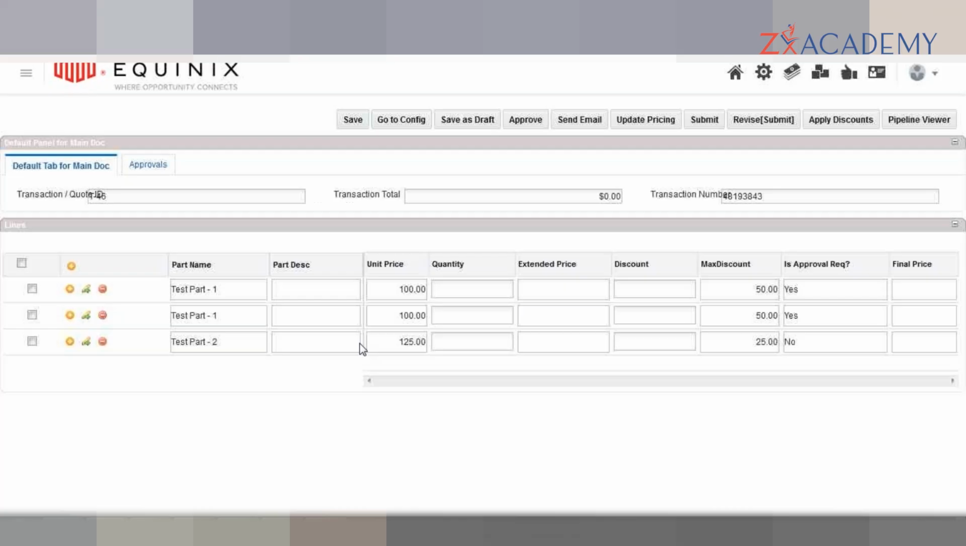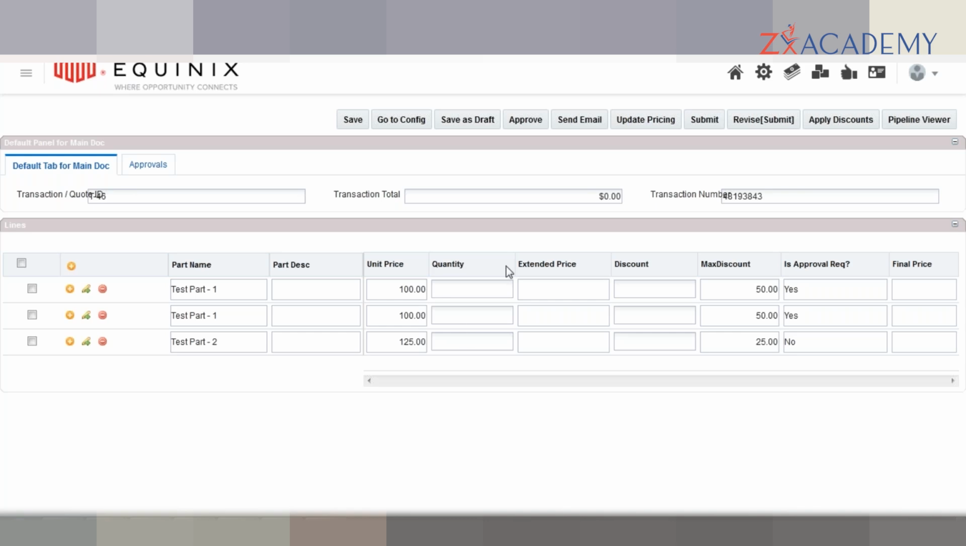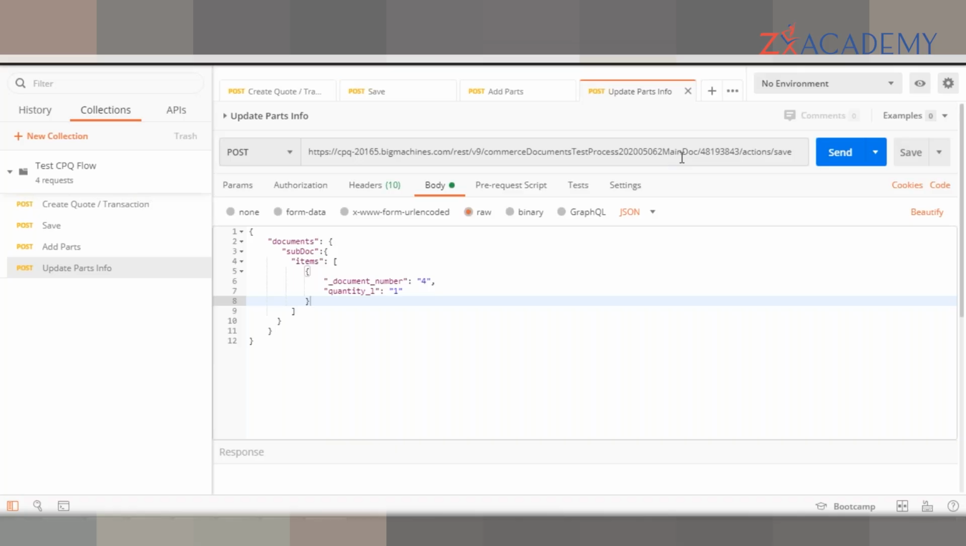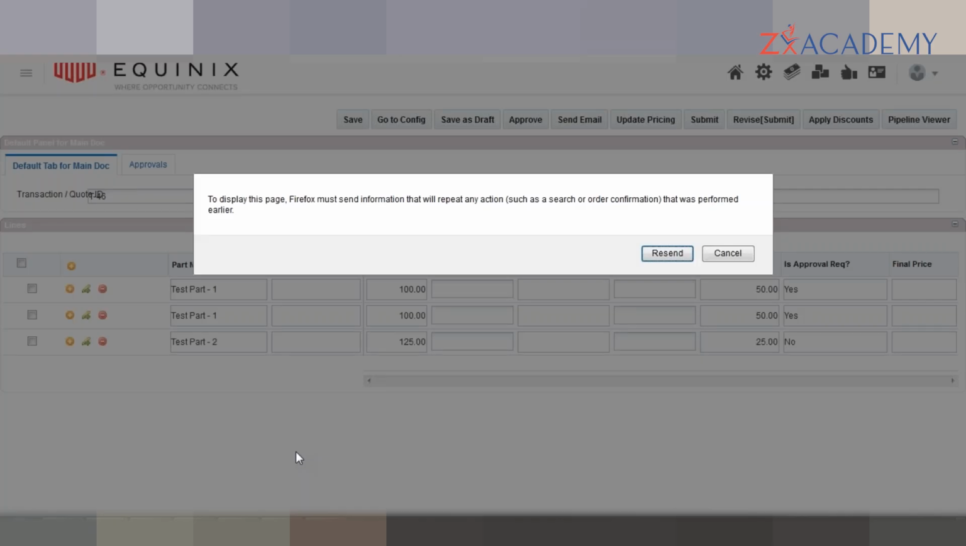I'll save this request. Okay, let's cross check. Let's refresh this. So this is the code, right? We have everything as empty quantity. I'm taking the transaction number. This is the update parts info request in my Postman. I'm saving it. For document number 4, I'm sending the quantity as 1. Status is 200. We got some response as well. So let's go to the CPQ and refresh it.